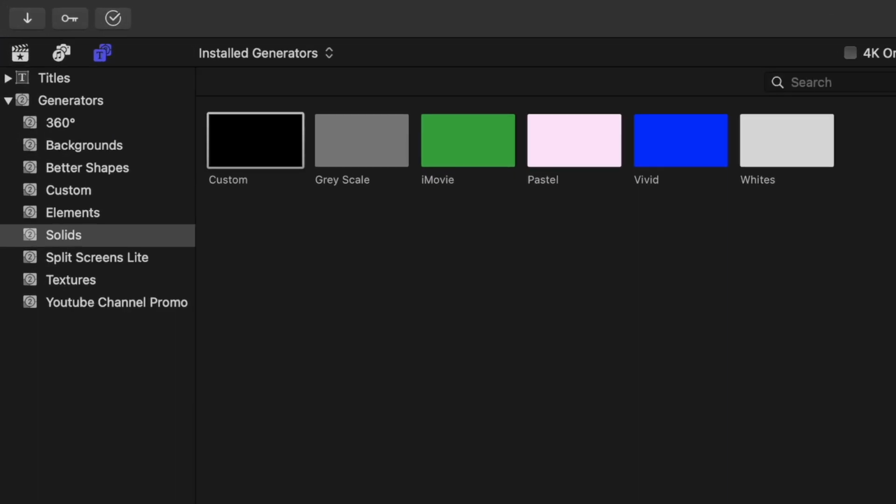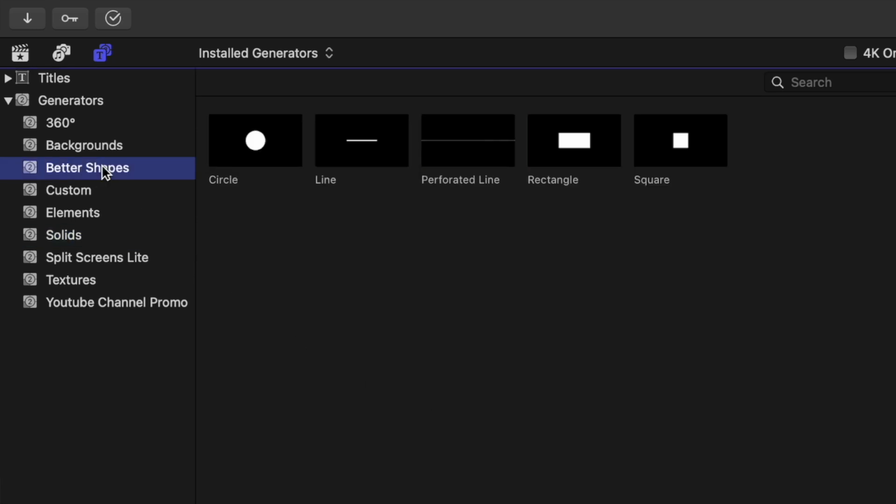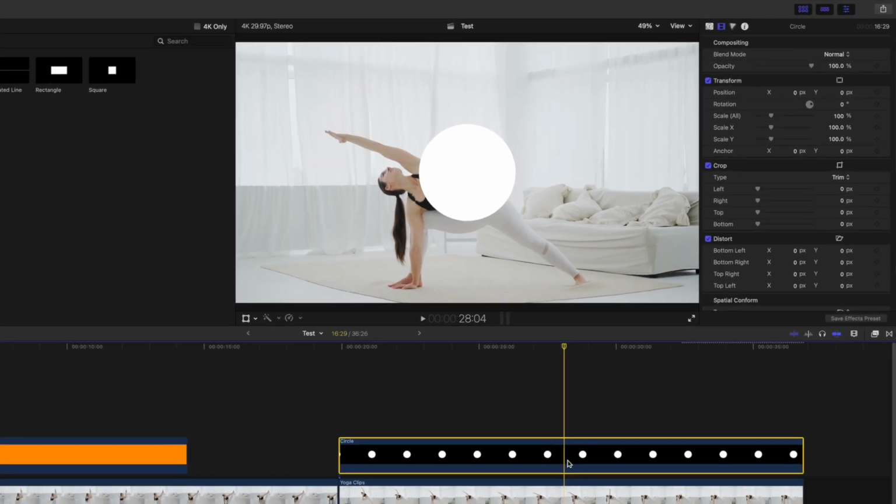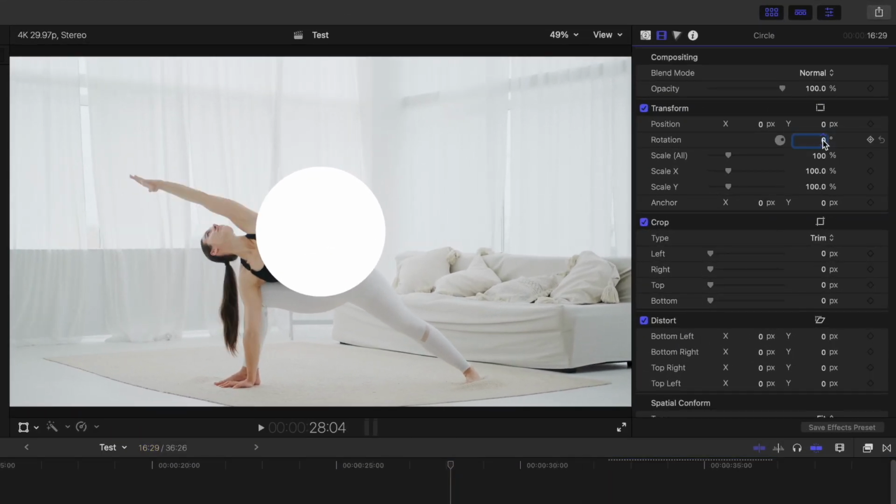Let's take a look at how you can make a circular progress bar. For this, you'll need a Better Shapes Generator plugin, which you can download for free from my website. After installing it, select Better Shapes in the Generators browser, and add the circle generator to your timeline. In the video inspector, change the rotation of this generator to negative 90 degrees.